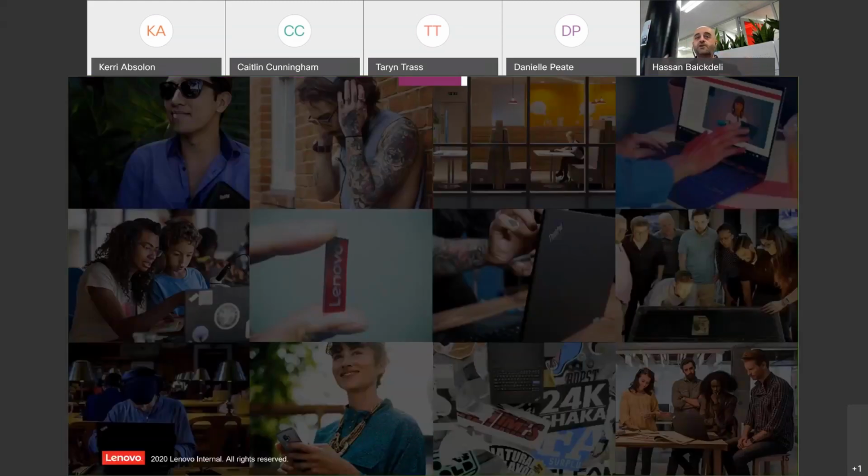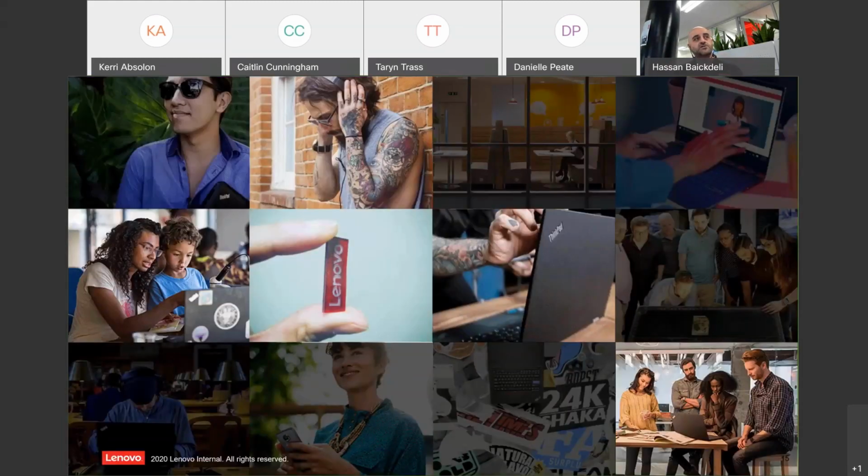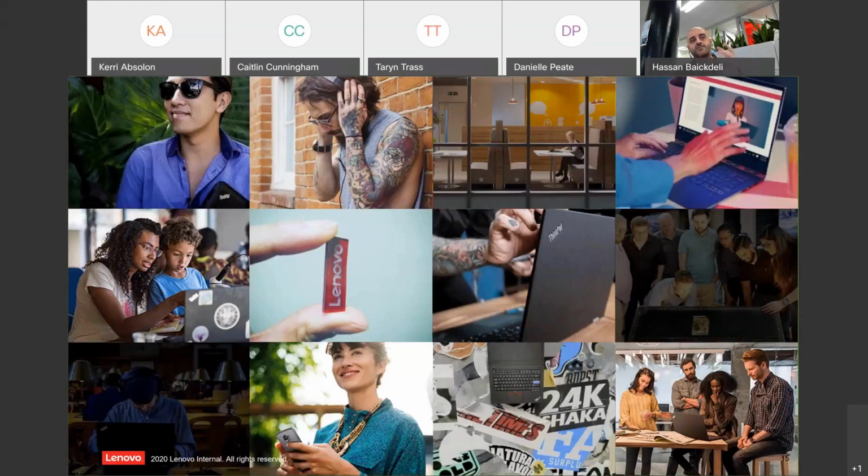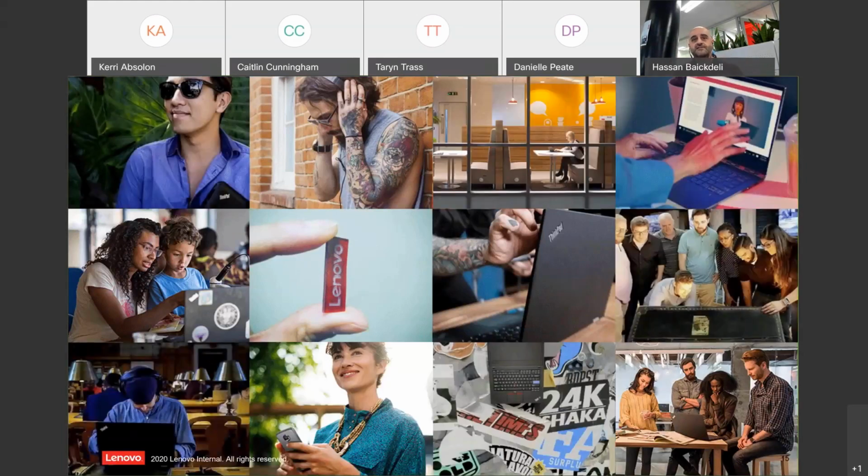So again, we make a whole bunch of stuff, but it's not about what we do. It's about how it's enabled from a VDI perspective for you and your organizations.